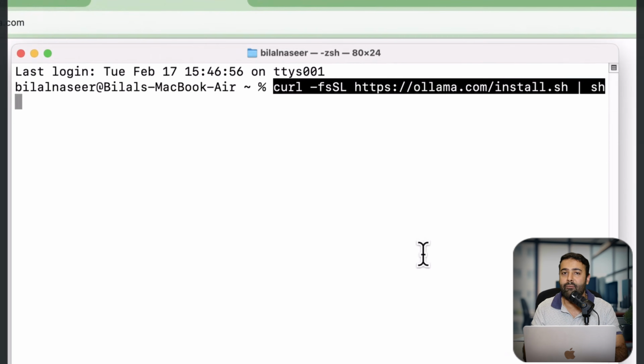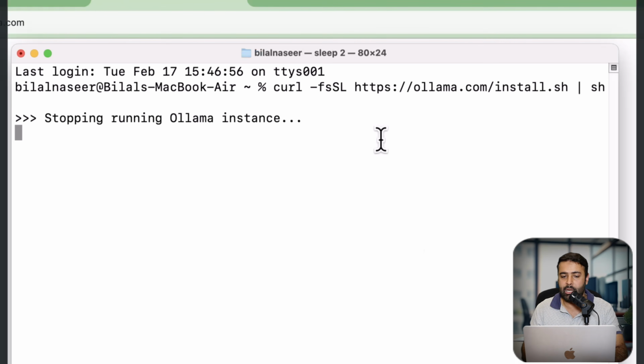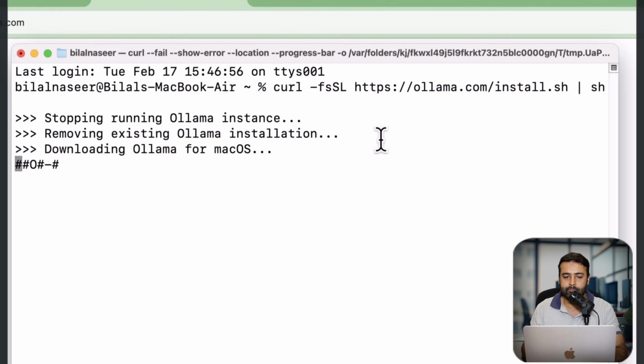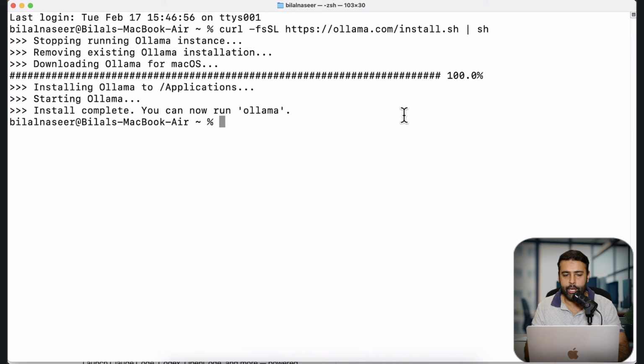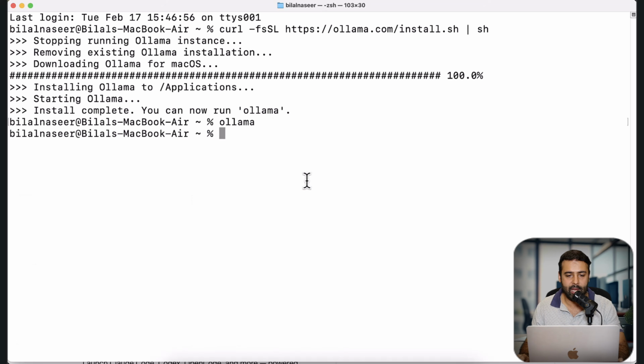Now I already have Ollama installed on my laptop, but if you install that, you will have a screen like this where it's going to download Ollama on your local system. Now once you install Ollama, you will have a screen like this, and when you run the ollama command, you can see all of this stuff. I've already installed Claude Code. What you will need to do is add an additional command, so I'm going to exit that.